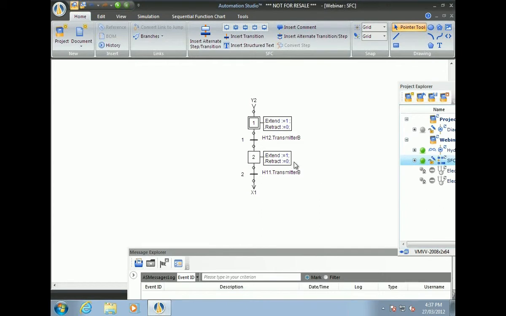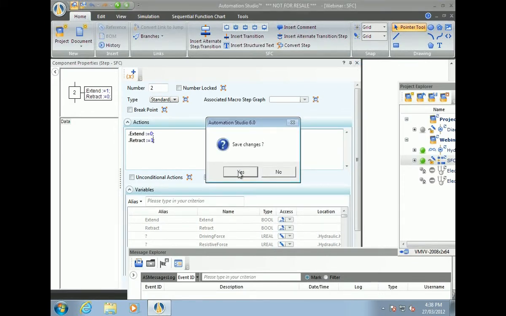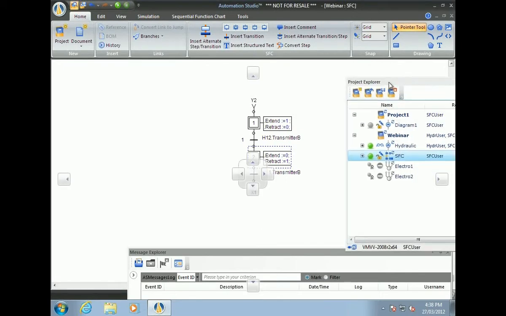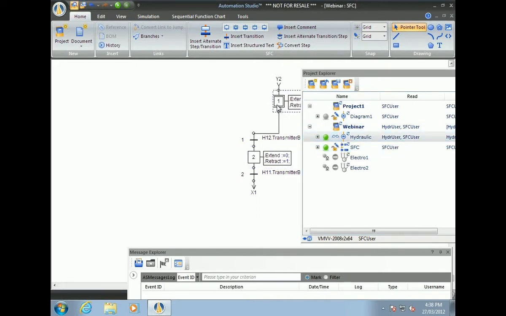And Joe notices that this step over here is wrong. So he double clicks on it. He will correct the mistake that he has made earlier. He will close this window, save the changes. And while my other user, myself in this case, is working on the hydraulic document, Joe can really do whatever he wants on this side on the SFC document.